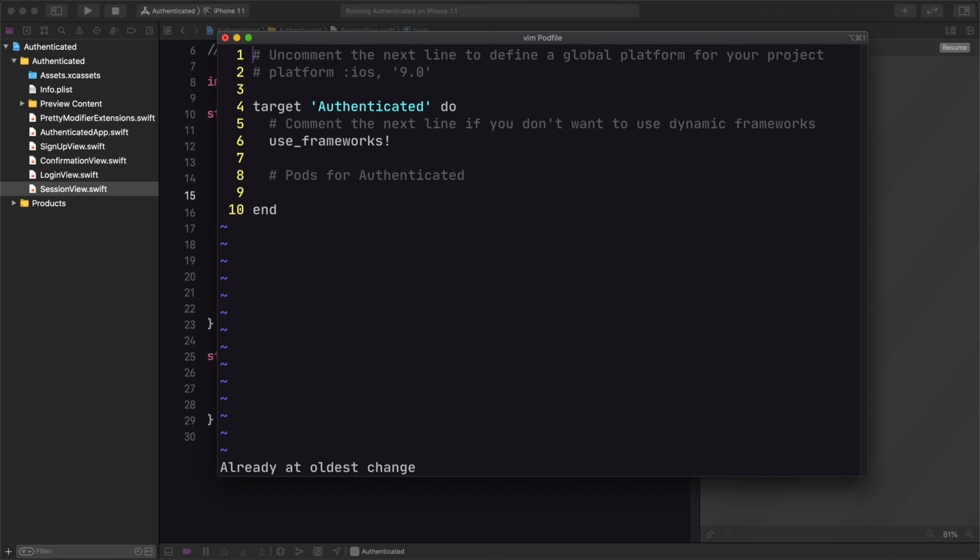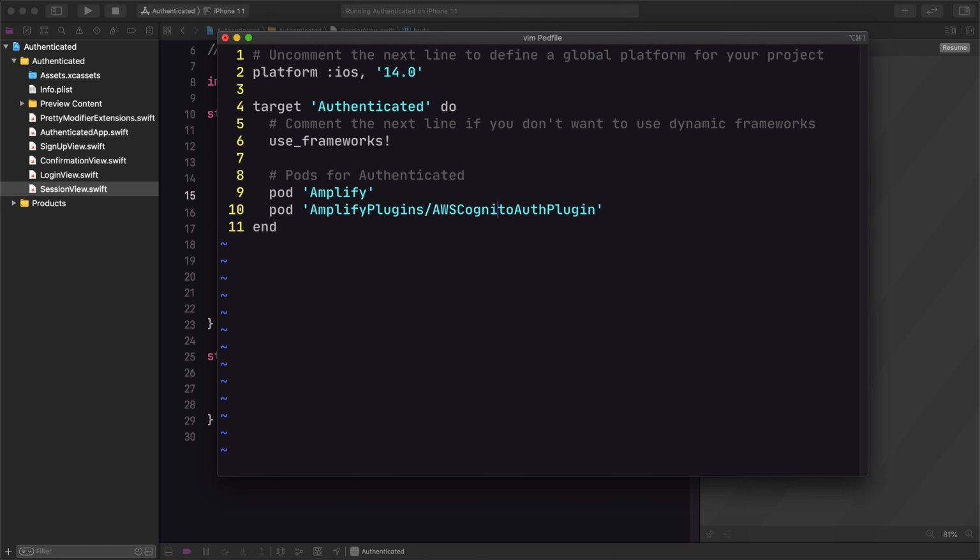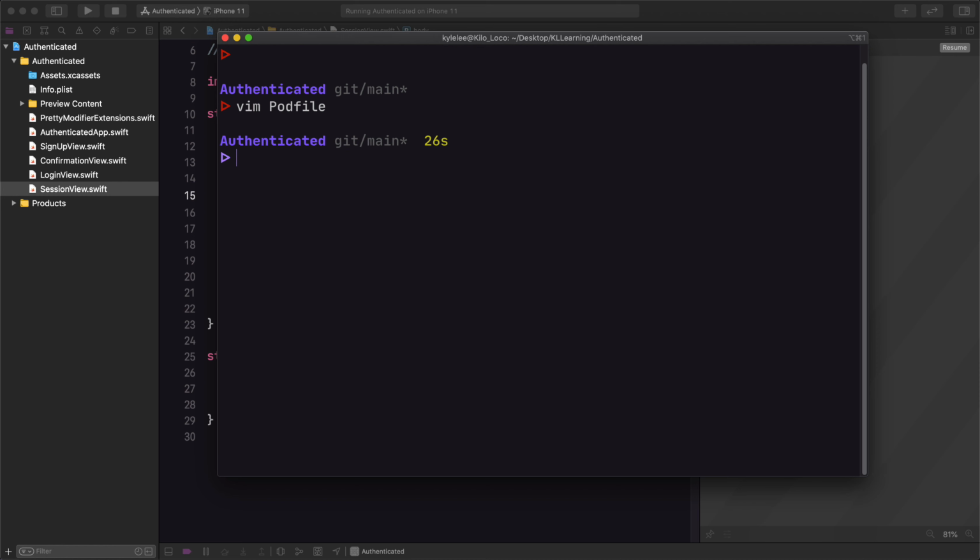Once we have our pod file open, the first thing that we need to do is update which platform we're going to be programming for. In this case, I'm going to be using SwiftUI on the latest Xcode beta to use iOS 14. Next thing I want to do is add Amplify as a pod, as well as the Cognito Auth plugin. So let's do that now. Now that I have my two pods in place, let's go ahead and save the file and exit. Now all we have to do is run pod install --repo-update.